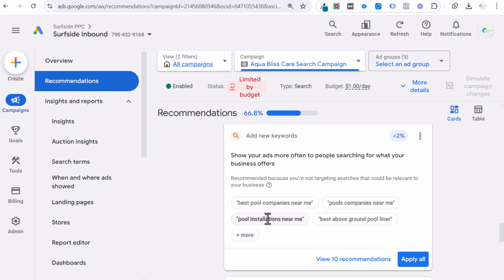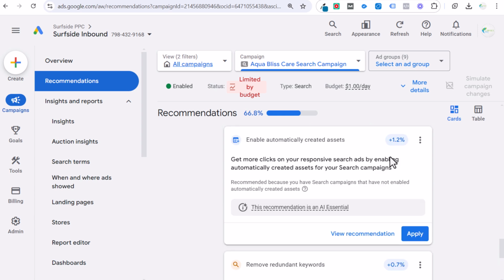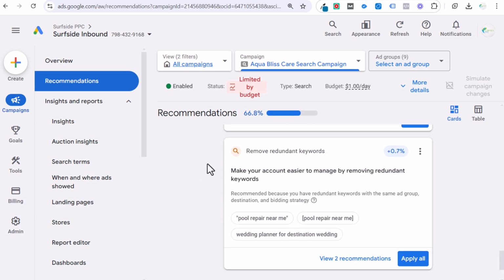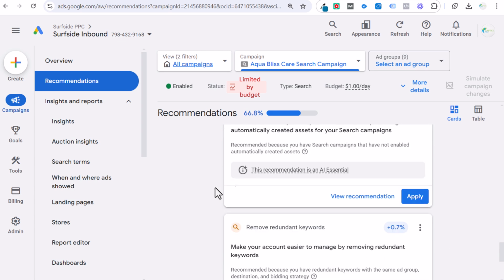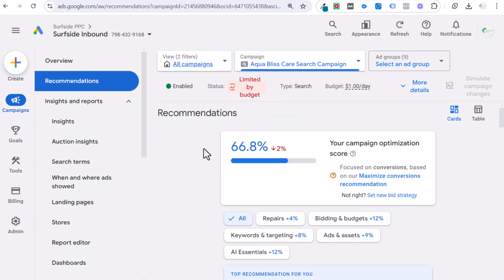So installations depends on if you do it. Best pool companies depends on if you do it. Well, obviously we do, but sometimes you may say, I don't want to target that. It's a little broad. Automatically created assets, I generally don't do this because if it's saying this, then I just need to create more assets for the campaign. Redundant keywords, I will remove these a lot of times, but not always. Wedding planner for destination wedding is from an example I did where I put that keyword in here just during a video where I was going over some of the different keyword match types.